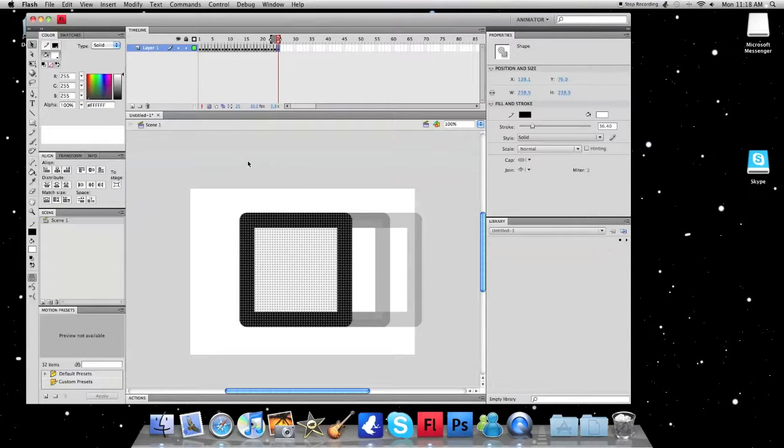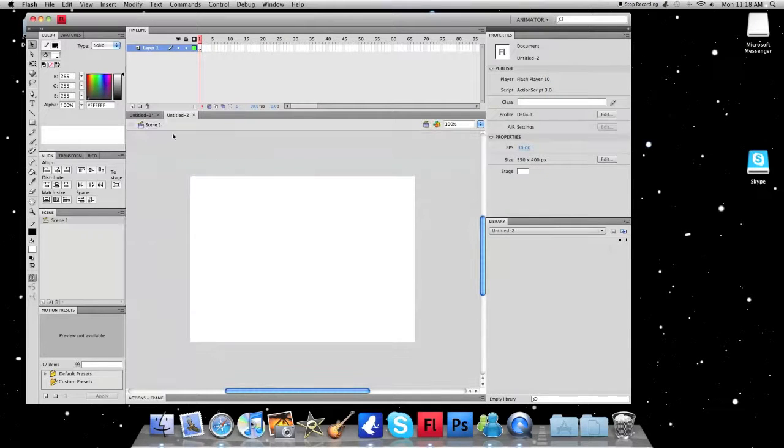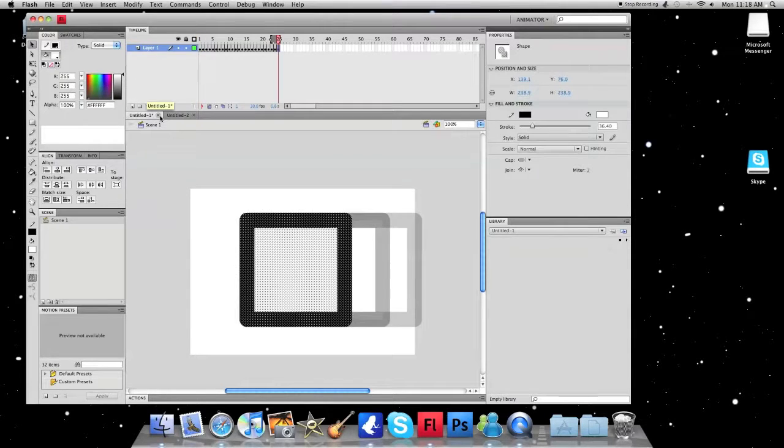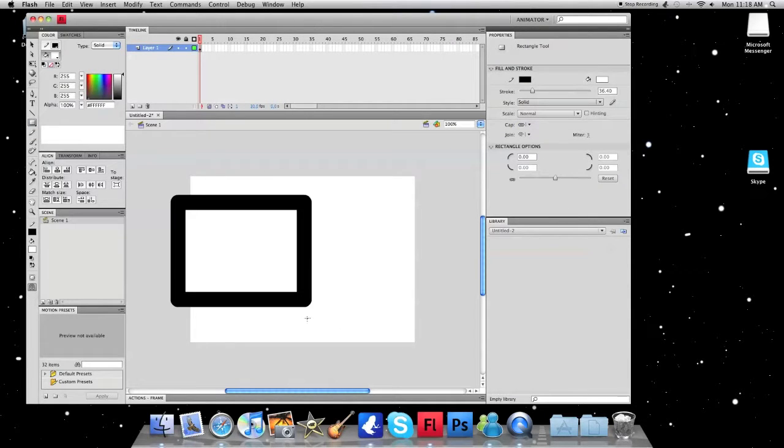It's called Tweens. Alright, so I'm going to press control new. ActionScript 3 is fine. It comes up here in tabs. Everything is in tabs, and Adobe has got it going on. Don't save. Anyway, you want to create a square. Follow me, please.